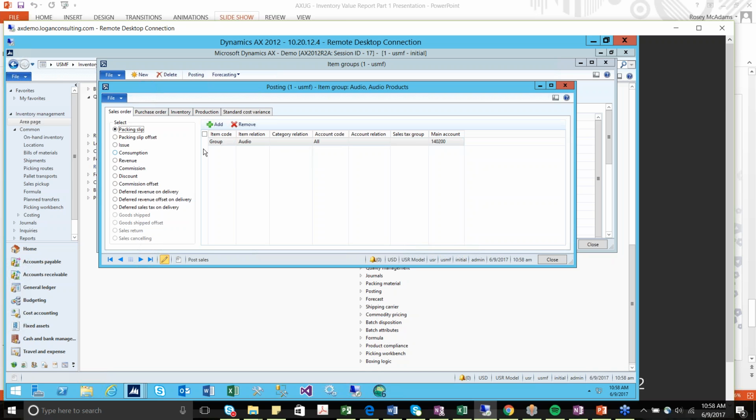As you can see, this is one reason why we probably had some inconsistencies in our report, because the only item group that I have posting to anything for packing slips is this audio item group. None of those other item groups had anything set up. And if I go through, you can see here's one that has multiple things set up: all items, different account relations, posting to different accounts. So this is where you can see, by different transaction types, what different setups you would have by different item groups, if there is any.